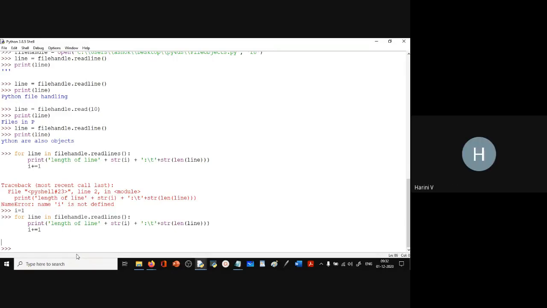Sir, I think print should be outside the for loop. No, we are processing every line. That's why readlines will return a list. We are iterating over the list. This is the classic Python construction, isn't it? For item in list, or for item in sequence. So for every line, we are printing the length of the line.